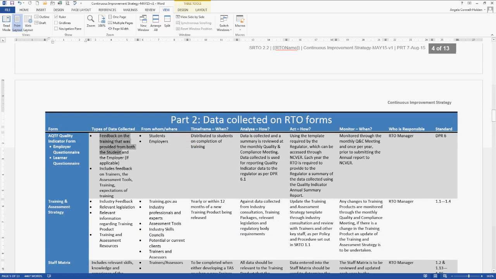The types of data we're collecting is feedback on training and assessment that was provided by the RTO to both students and employers. The feedback includes feedback on trainers and assessors, assessment tools, training outcomes, and things within the training. We're collecting that data from students and employers on the completion of each training. So you normally do quality indicators at the end of each course, and that's the requirement of ASQA.